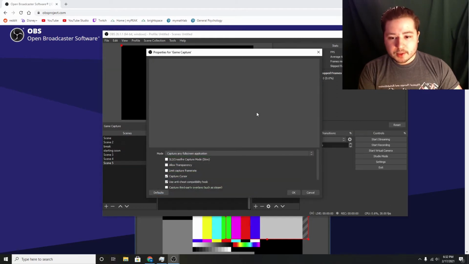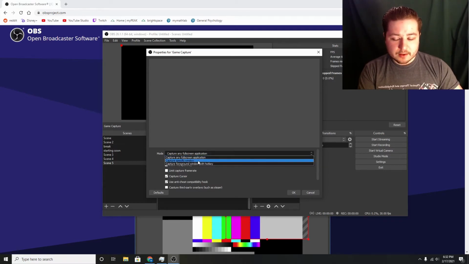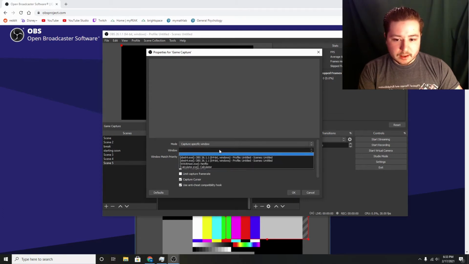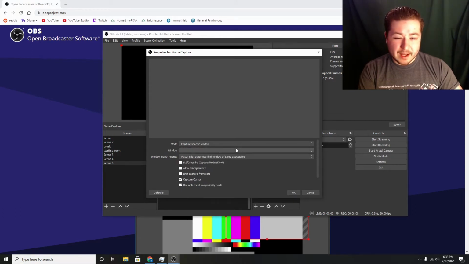Now this little window pops up, and these options down here I don't mess with them at all. They're not very important, but you can have it set to capture any full screen application, or I prefer capture a specific window. And then that window will be right here, and unfortunately right now I don't have any games open, so we will leave that blank.